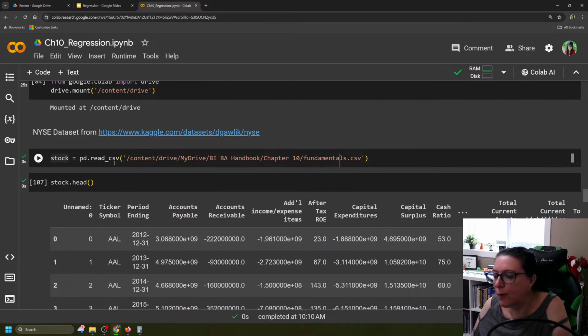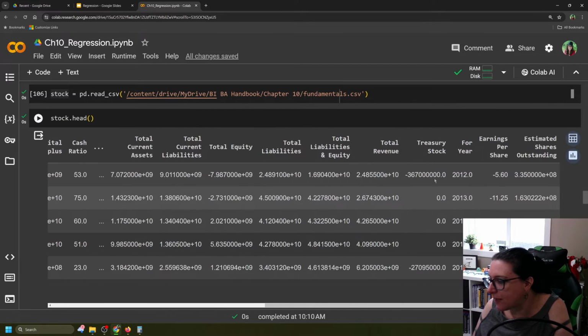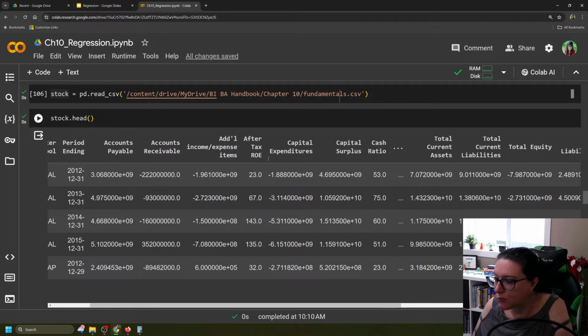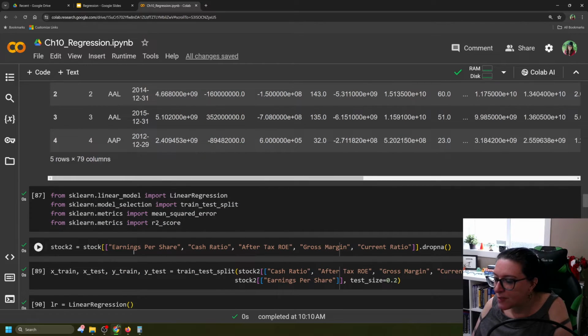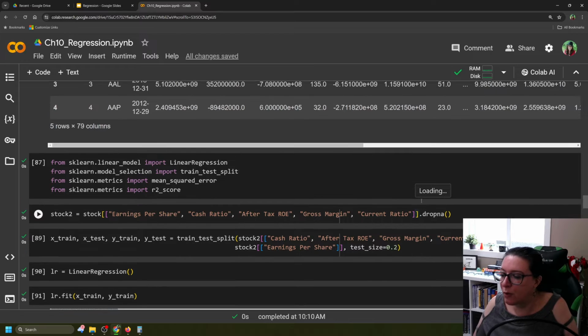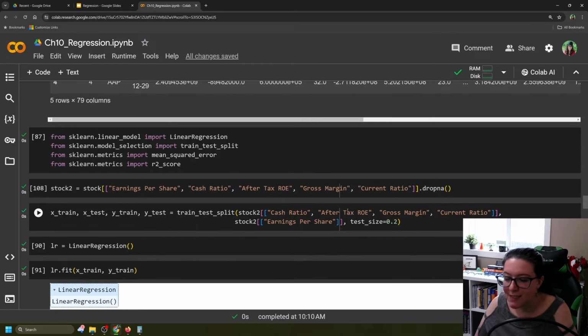So we had stock, we read the CSV file from our Google Drive, we looked at this data here, we're trying to predict the earnings per share. We took a number of these ratios here, like the cash ratio, after-tax return on equity, to help us predict. And in a previous video, we created a subset where it was just that particular data, and that way we could drop the NAs without losing additional sample size because there may be missing information in other columns that we aren't using. So we created a subset here, we dropped the NAs, we split it into test and training data.